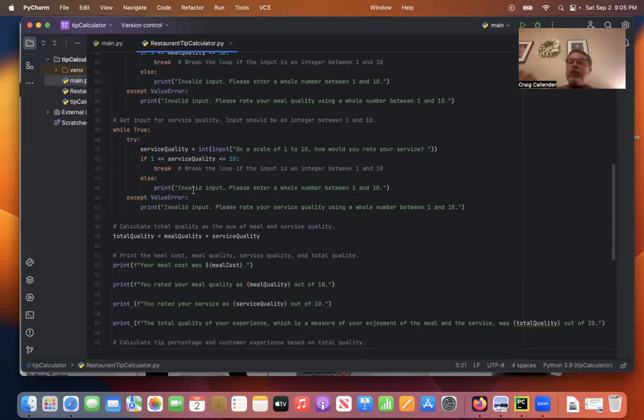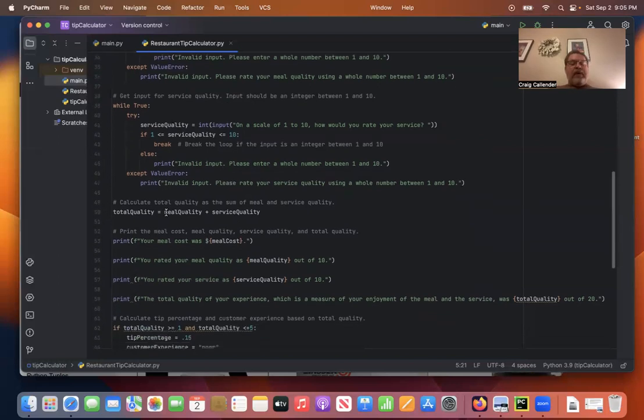Please enter a whole number between 1 and 10. Very similar to what we had for rating the quality of the meal. Then again, here we've got this except ValueError right here. We've got the wrong kind of data being input.